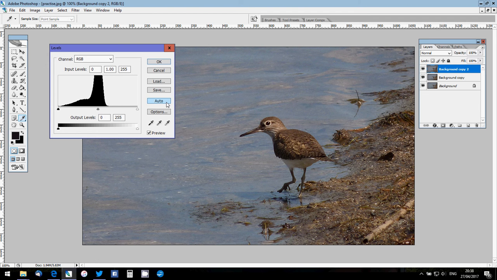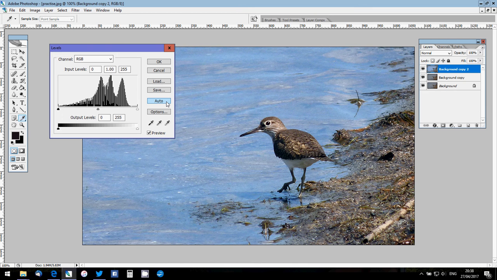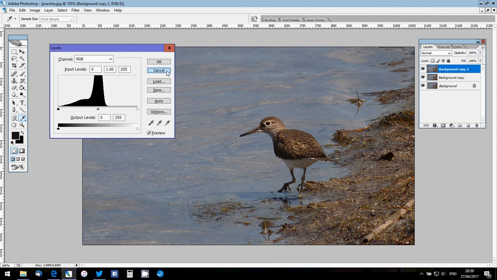Now often I click on auto to see what the computer does by itself, just to have a look. I don't generally use that because I don't generally like the way it does it. I don't think that's how I want it to come out at all, but sometimes it works quite well and gives you some ideas. Now to get back from there, rather than just pressing cancel, you can press Alt, and this changes to reset, and click it back rather than cancelling the whole thing.